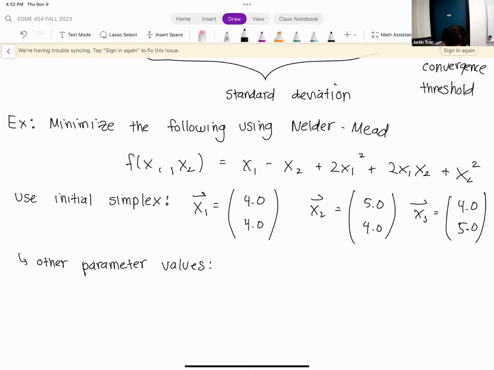Okay, and so the other parameter values that we have is alpha. Remember, alpha is the reflection parameter, and so we're going to set that to be 1.0, pretty standard. Beta is our contraction parameter, and so beta we're going to set to 0.5. Again, very standard. Gamma was our expansion coefficient, and so gamma we're going to set to 2.0, again, very standard. And then the last parameter that we need to specify here is our convergence threshold, epsilon. For this problem, let's use epsilon equal to 0.1.